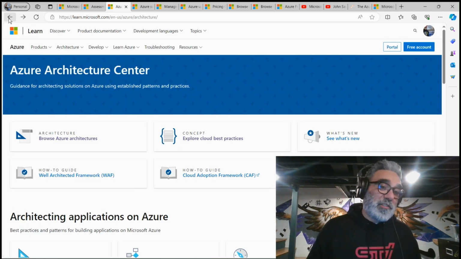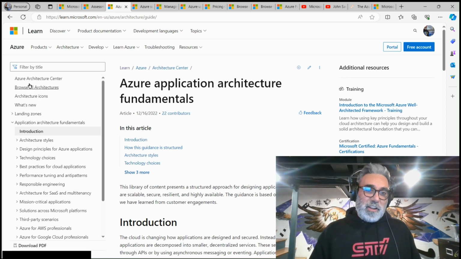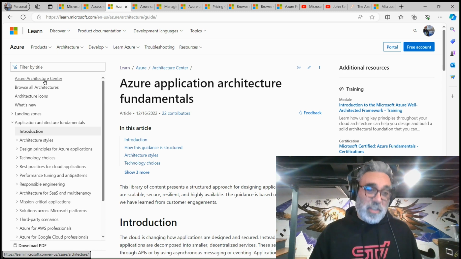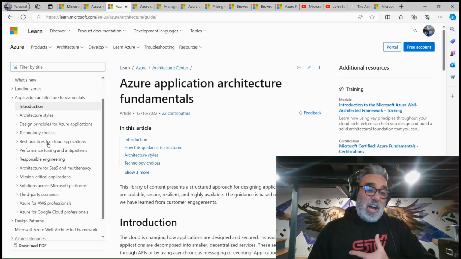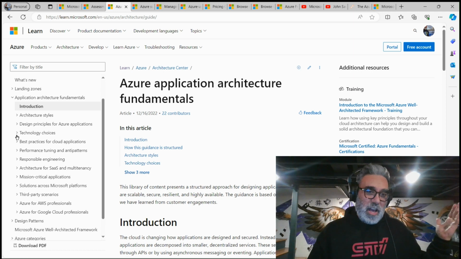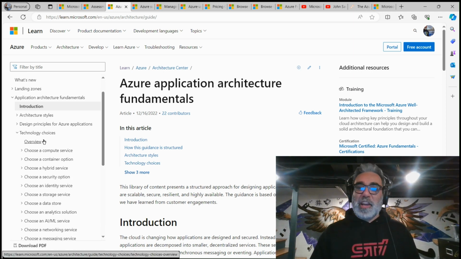Other than browsing the Azure architecture, cloud best practices. All right, so this is all in the Azure Architecture Center documentation. This is loads of incredible information. There is a ton of experience in here. I love everything in here. Every other day I go through, there is a choice I need to make.